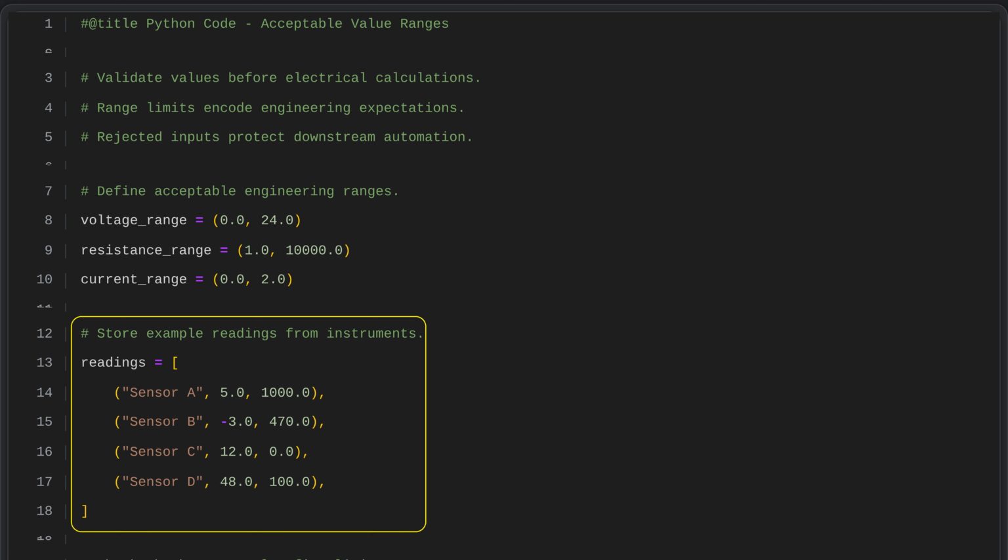A list of sensor readings stores each sensor's name, voltage, and resistance together. This structure makes it easy to process each sensor's data, such as checking values and calculating current.